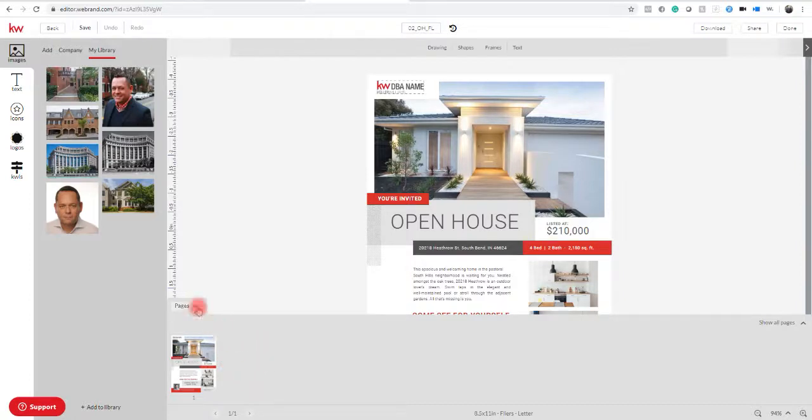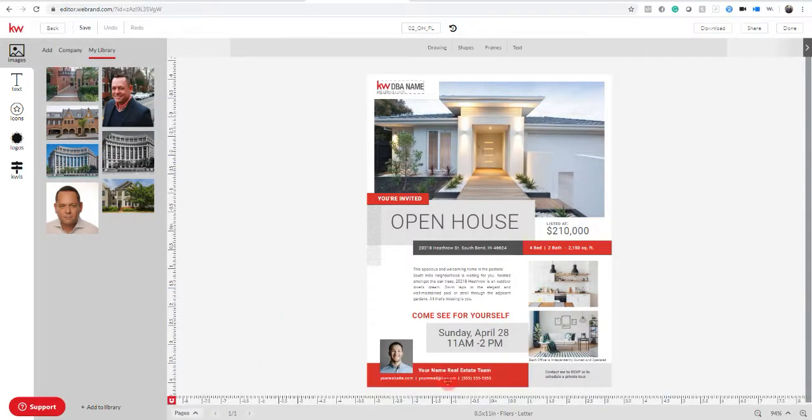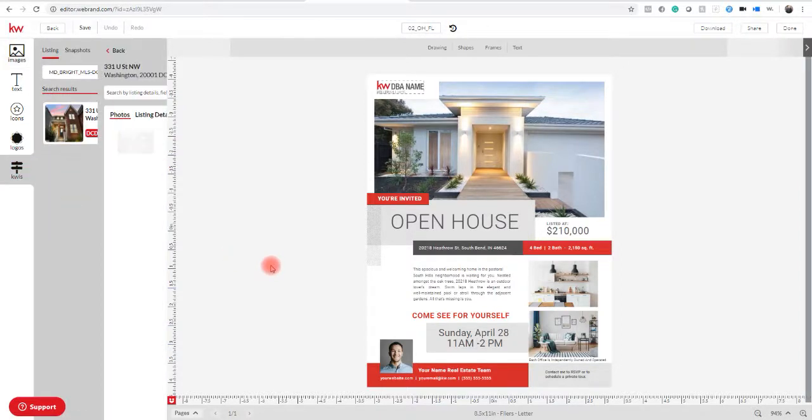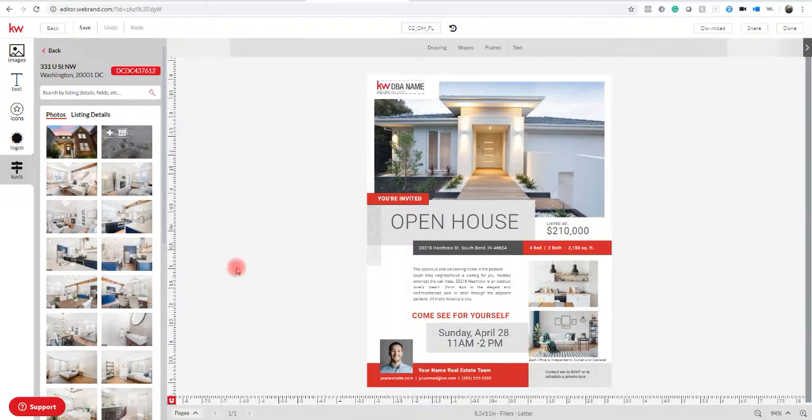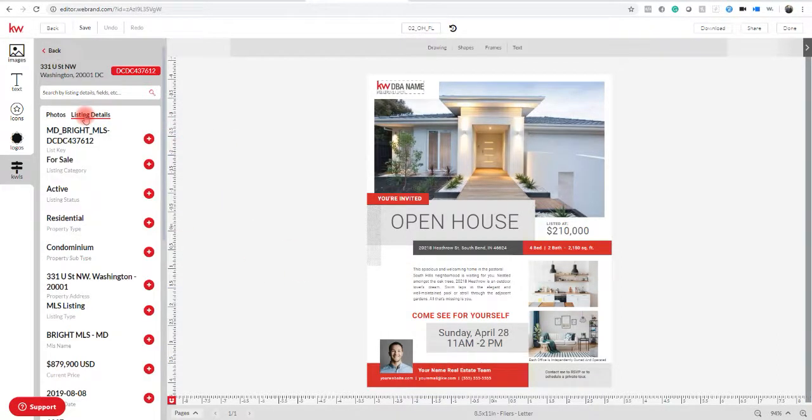So we're going to push this down, and we're going to actually work on this open house flyer. Come back to the icons on the left-hand side, where it says KWLS, and click that. The listing I chose at 331 U Street will pop up, with all of the photos and all of the listing details. If you click listing details, all of the details are there. So let's go back to photos.